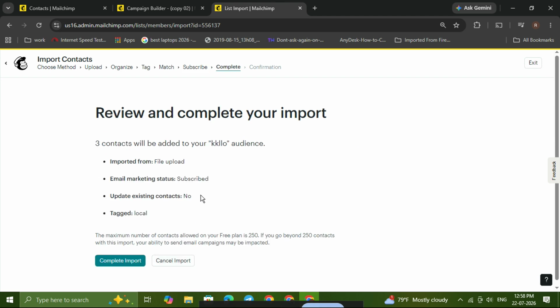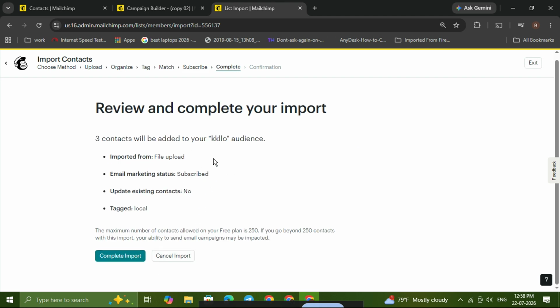Before the import is fully complete, MailChimp will show you a summary screen. Take a quick moment to review everything carefully. Check the audience name, the number of contacts you're importing, any tags you applied, and the marketing status you selected. If everything looks correct, click Complete Import to finish the process.